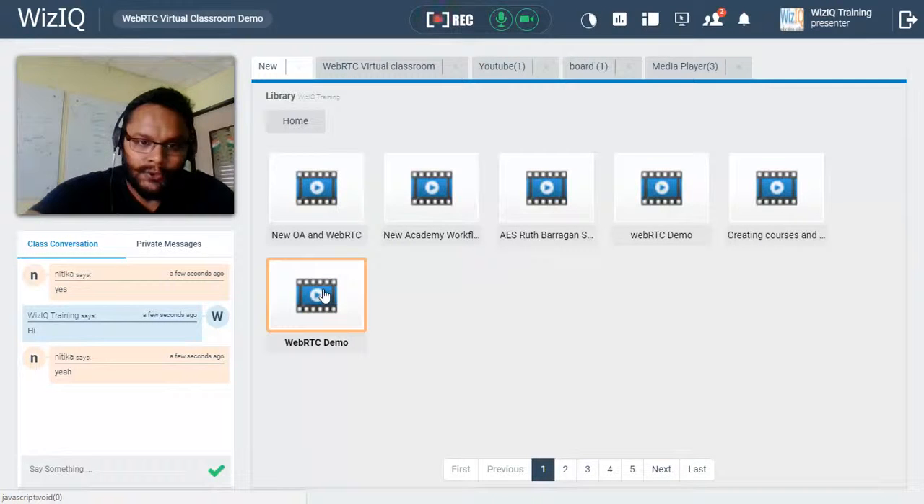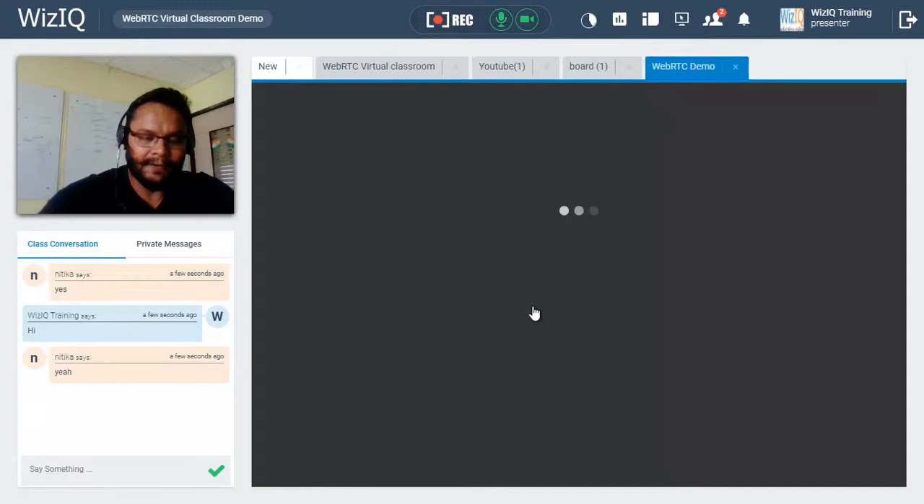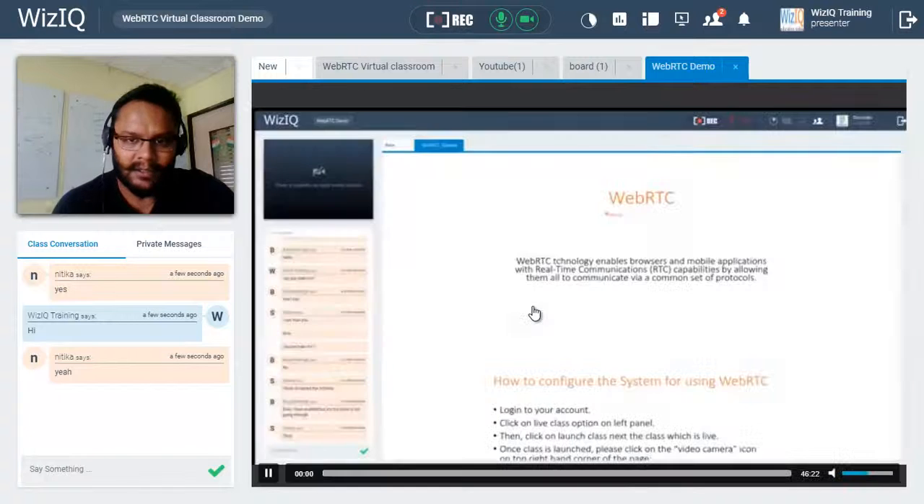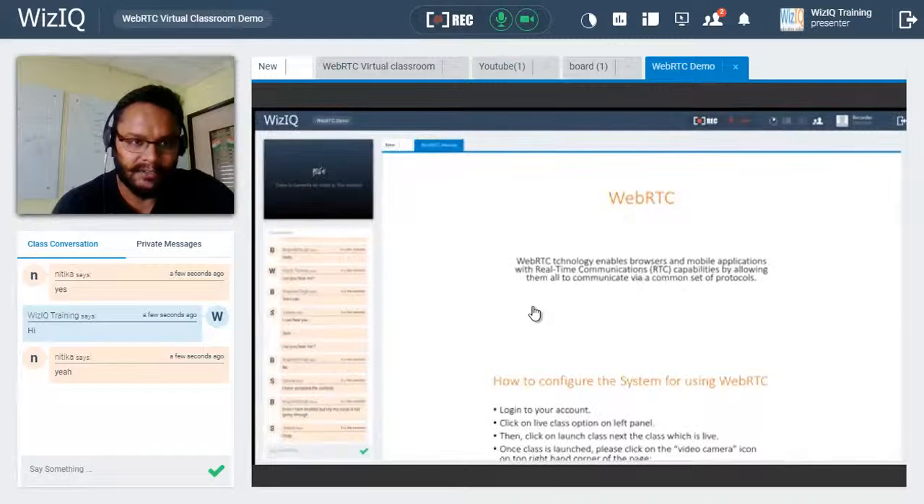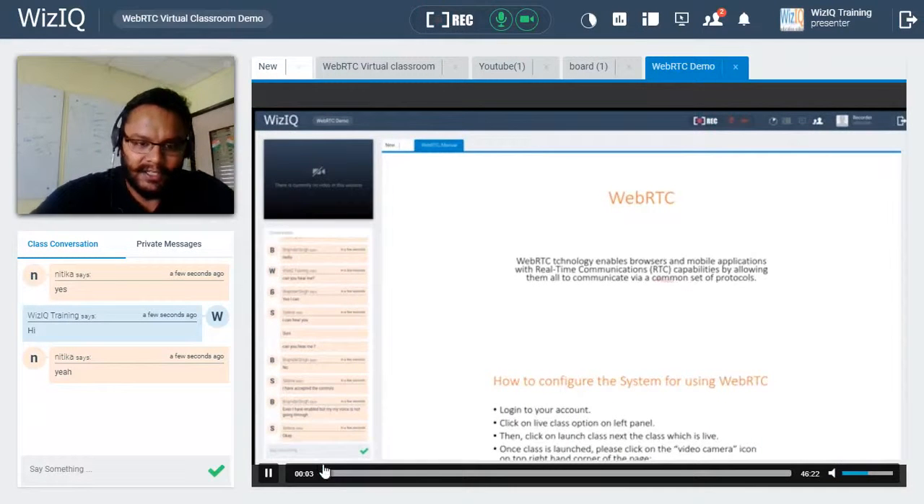And all you need to do to play these videos is simply select the file. Now when you select the file, it will quickly buffer it, and once the buffering is done, it will start streaming your content right here. So as you can see, this content has started playing.